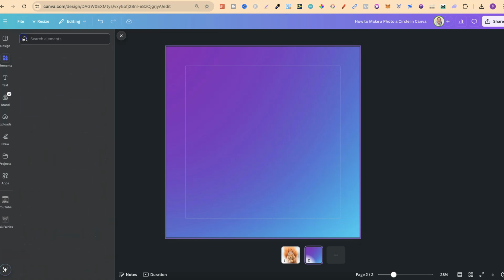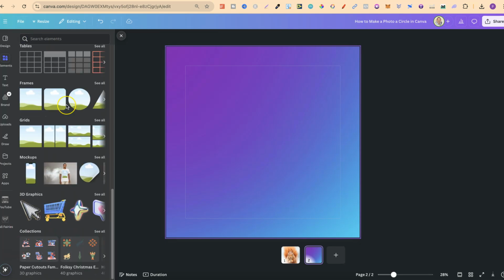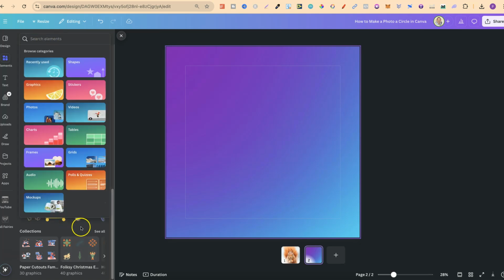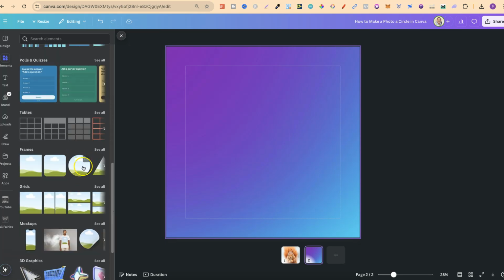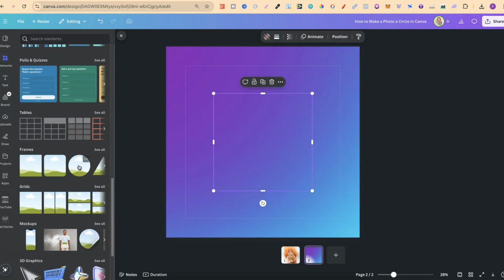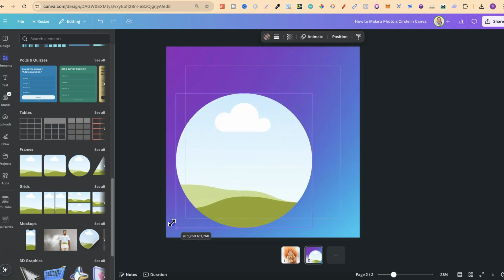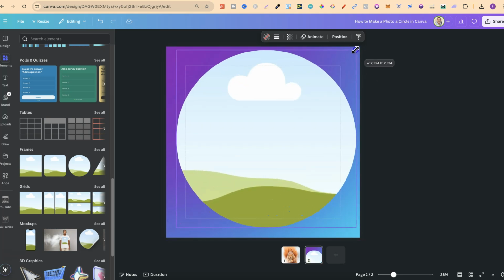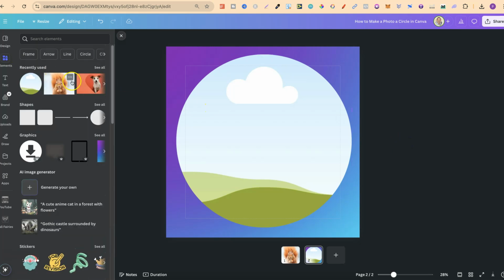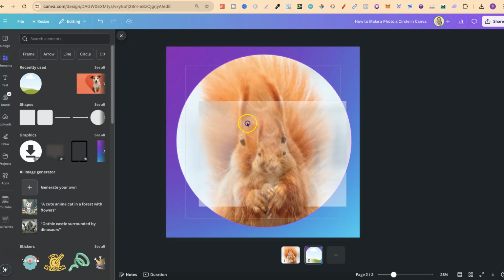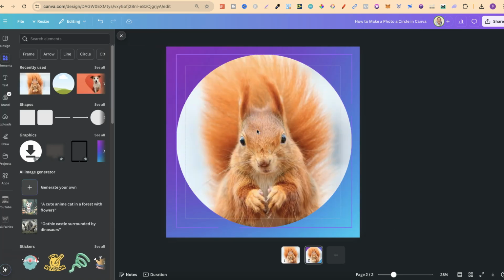Now to find these, we can simply type in frames or circle frame right here in the search bar, or when you come over to the elements, just scroll down because it's going to be this one just here. Now if we click on there, this is where we're going to input that photo into this frame. So let's come back up to here, and this is the photo. What we can do is simply drag this into the frame just like that.